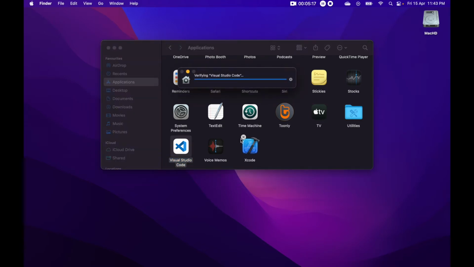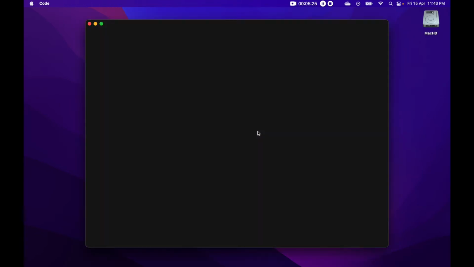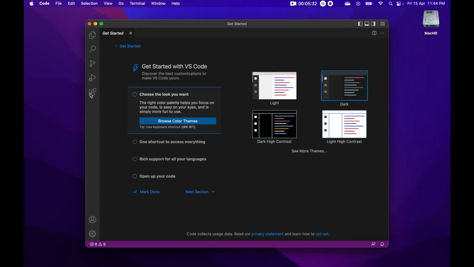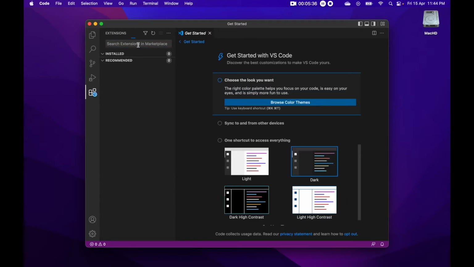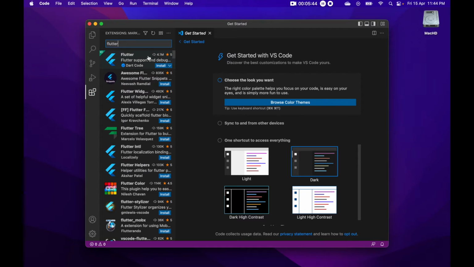And I'll show you a few plugins that we need for Visual Studio Code. So click open. And here we have Visual Studio Code. I'll just drag it into here because I'll need it very often. And firstly, let's click this button here that will take us to the extensions marketplace and search for Flutter. It will show you this Flutter. Go ahead and click this install.